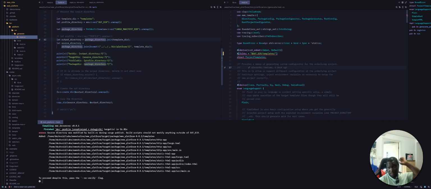Kind of miss VS Code for this because of the plethora of extensions for stuff. I guess I can't blame the Zed developers. They are doing the best they can do.